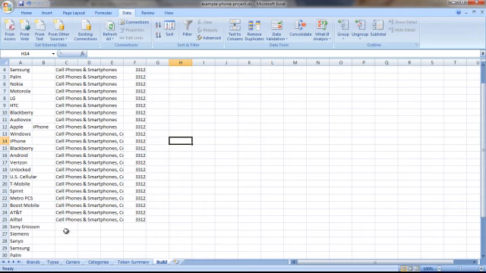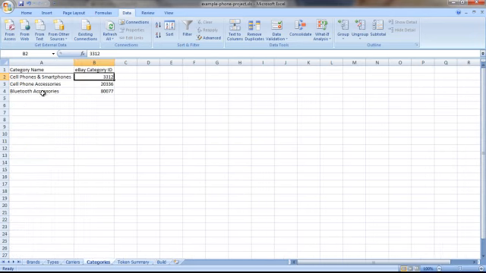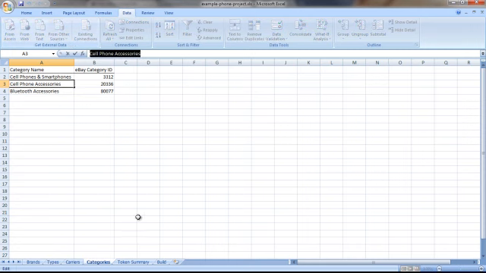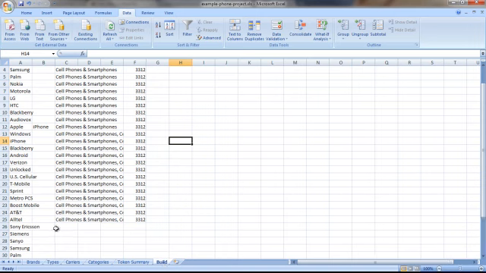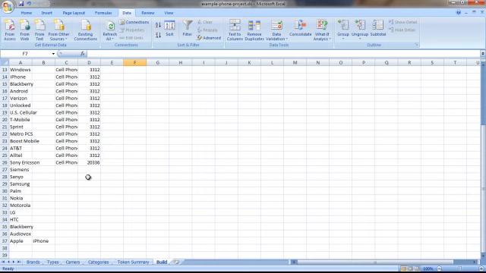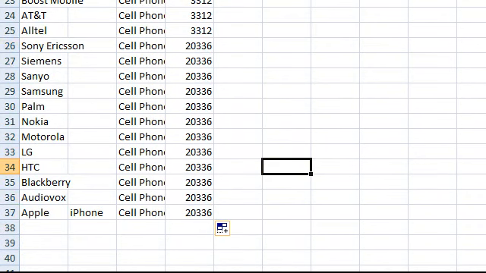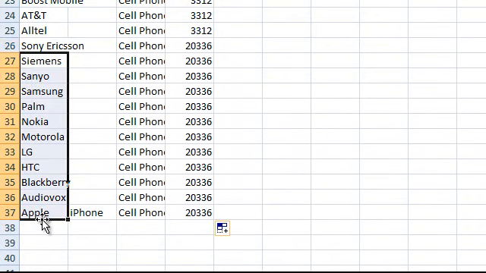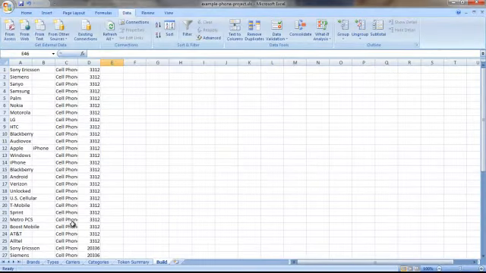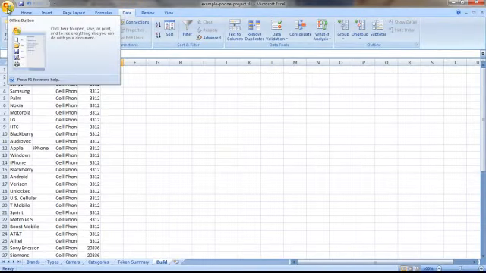Then we're going to add the categories. Since we're on cell phone accessories, we're going to copy this, paste that in, paste that in. Now we're going to copy those all the way down. Now that we've copied all those down, you're going to repeat. And that is that, as far as building the things to replace the tokens.